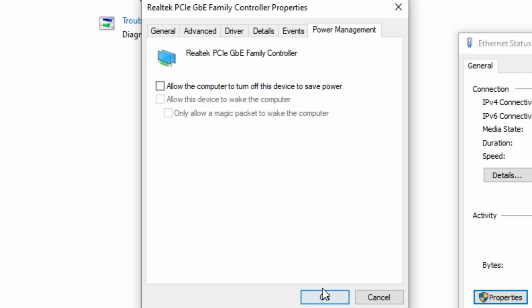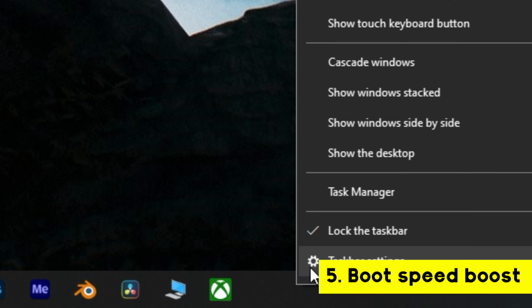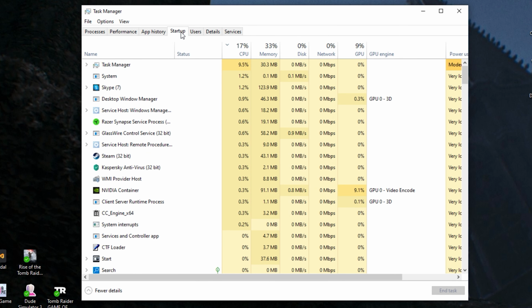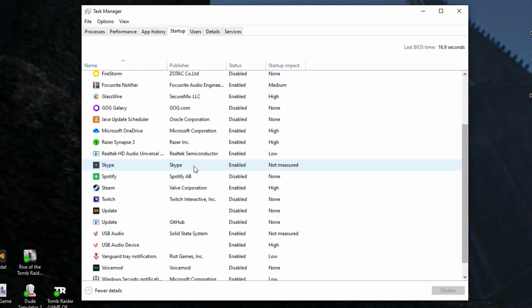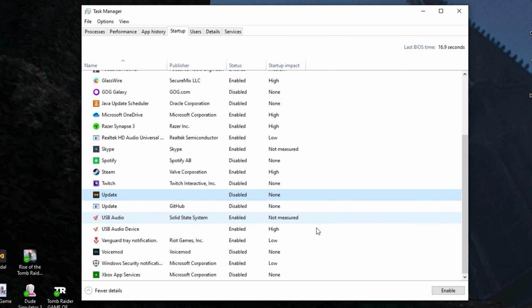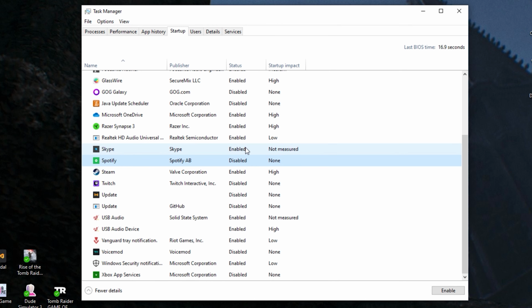Now for the next one, I guess everybody knows that if you have a problem with booting time, simply right click, go to Task Manager, select Startup, and you can see a bunch of software interfering with your booting time and slowing down your booting speed. All you need to do is identify the software automatically turned on by your Windows startup, select it, and disable it, and enable only the software you want. That may drastically improve your booting time.